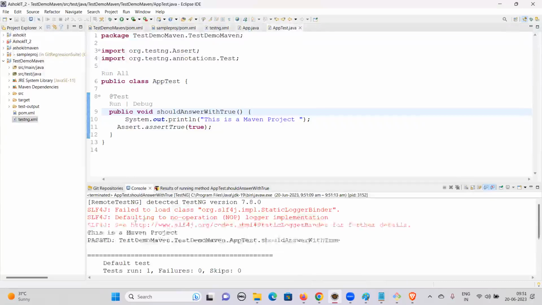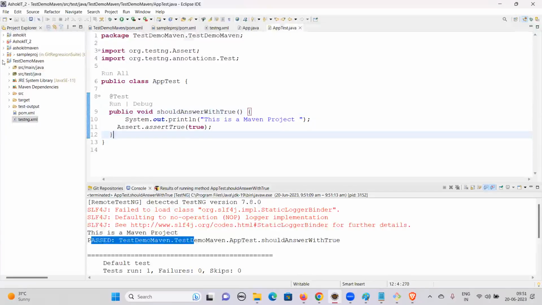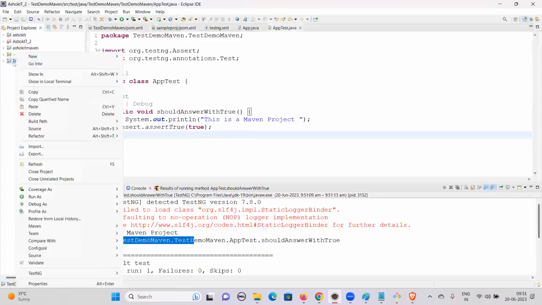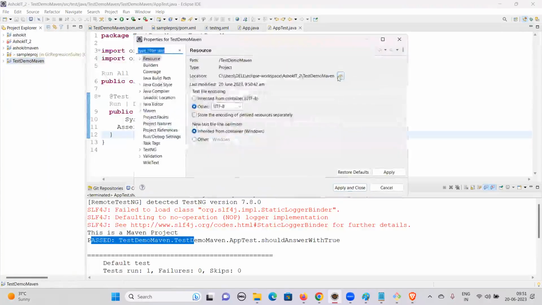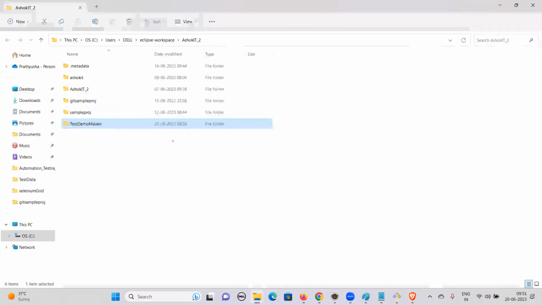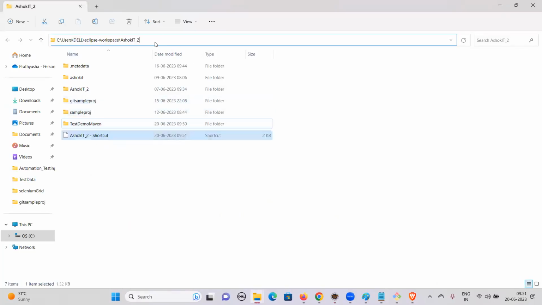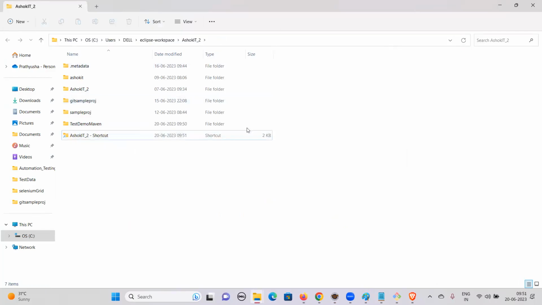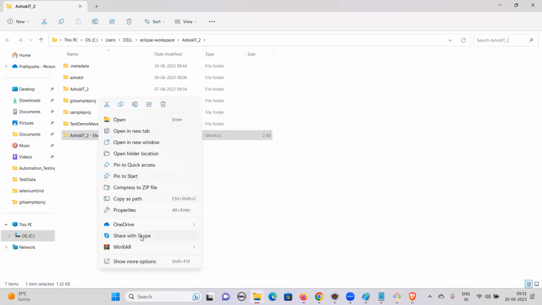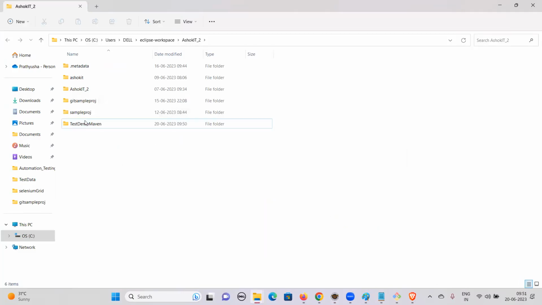Now we have just created this one, so this is fine. Now I want to upload this file. So what I will do is go to the location. Where is it created? It is created under this Ashok Reddy folder. Oh, what happened to this? Okay, just created this. Then this one, test demo Maven. So this is what we have created. Now I will go back.